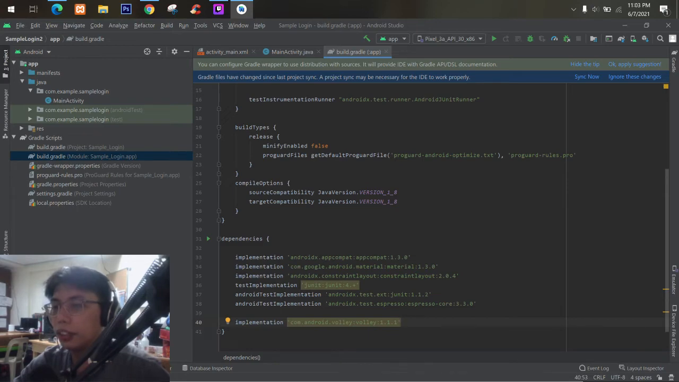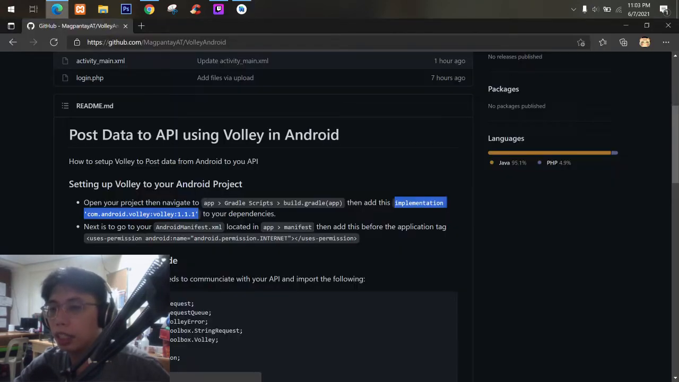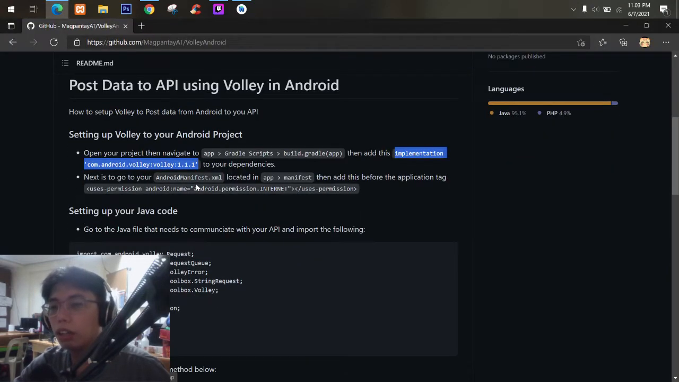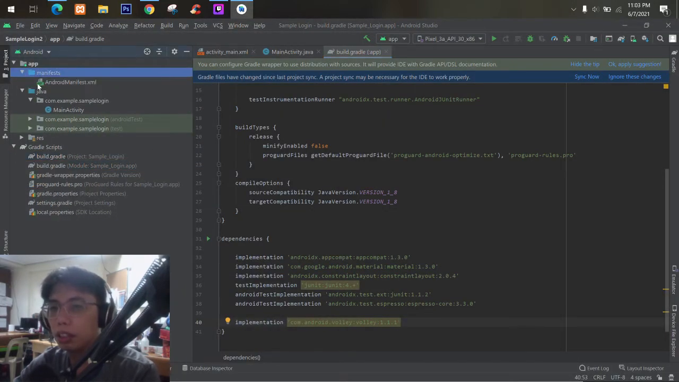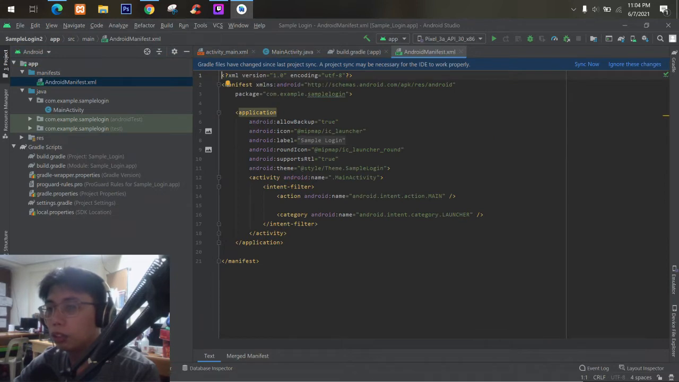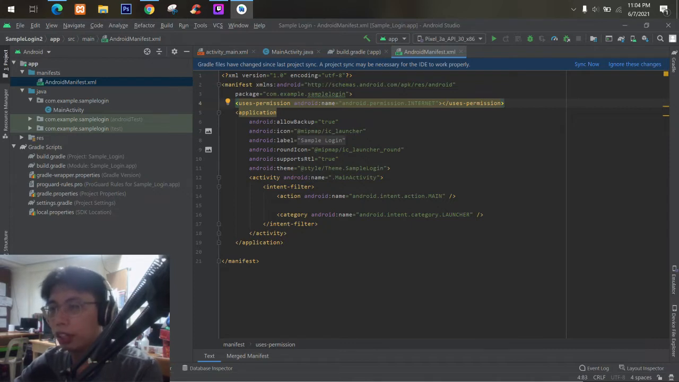Next, let's go back to my Git. Go to your AndroidManifest.xml and add this permission. Since the API is accessed through the internet, we need permission to connect to the internet. To do that, we need this tag. This permission allows you to connect through the Wi-Fi of your Android device. Just put it before the application tag.